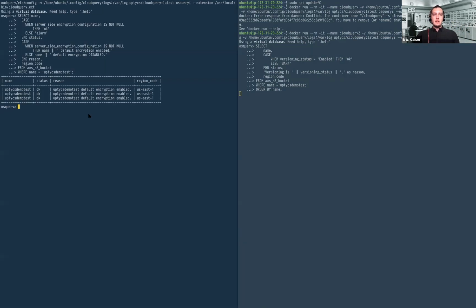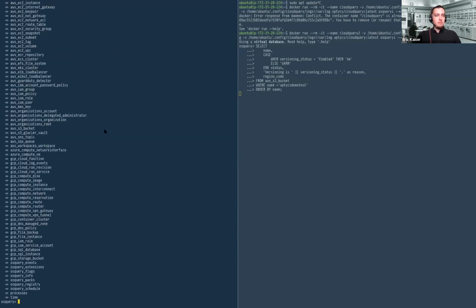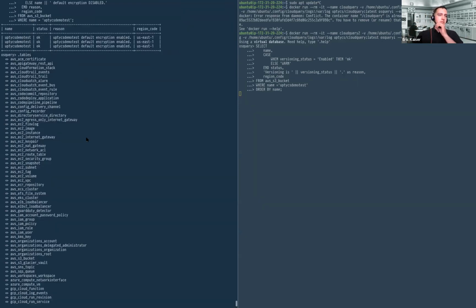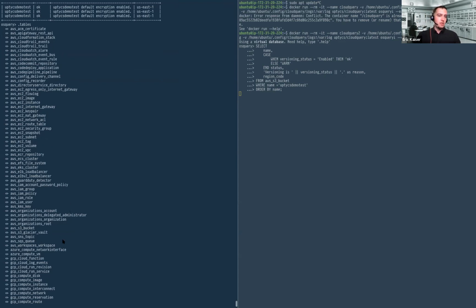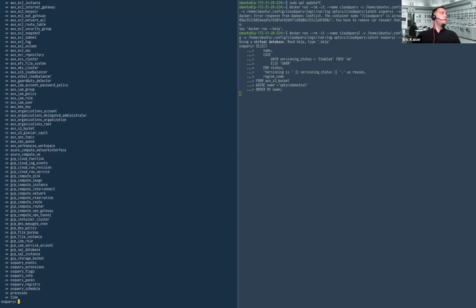All right, so we've gotten data returned from the S3 bucket table here, the names of those 3 buckets, and the status on all of those is okay, which is great because that means that the encryption is turned on for all of those. The region code is here. Let's actually take a look at the tables that we have. Here's all of the AWS account tables, the workspace, the KMS keys, EC2 instances, all of it.